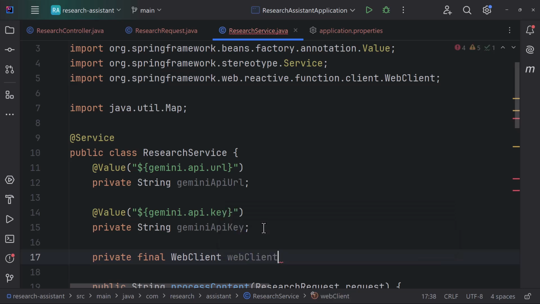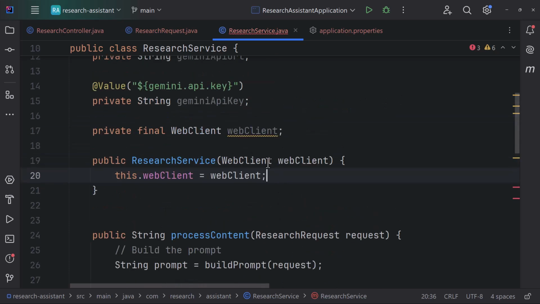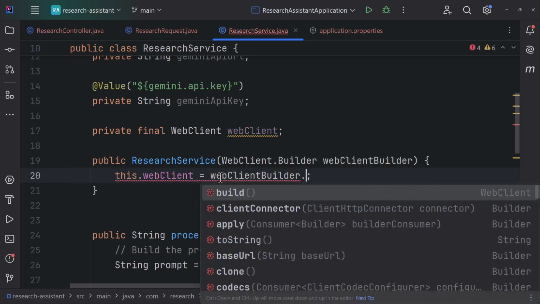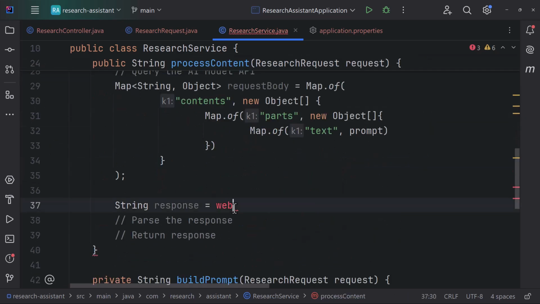Now we need to initialize this WebClient. It will say add a constructor parameter, so it created a constructor. I'm going to say WebClient.Builder over here, and I'll say webClientBuilder. Over here, something like this, and here I'm going to say webClientBuilder.build. This is going to help me get an instance of WebClient, and then I'm going to make use of the webClient over here.